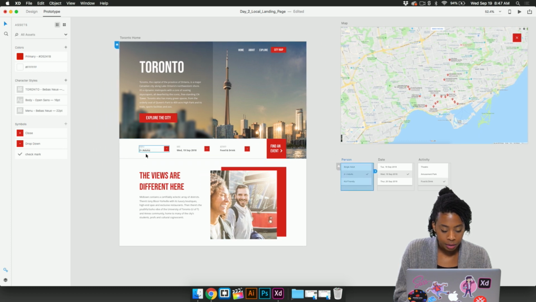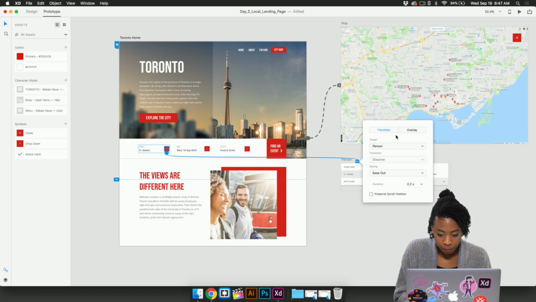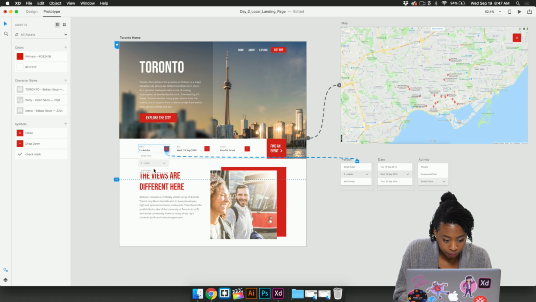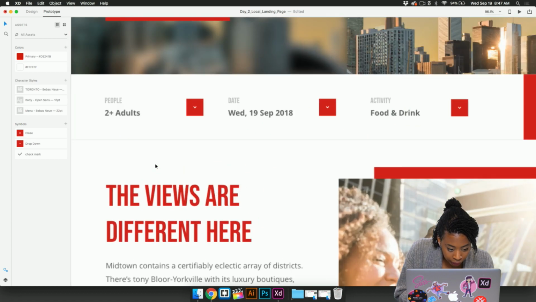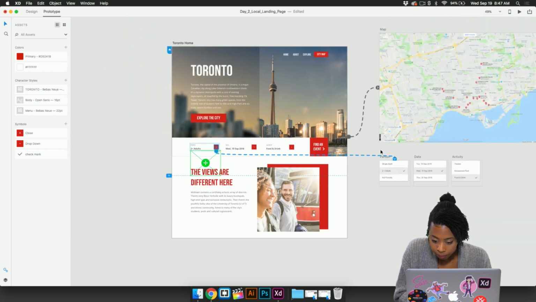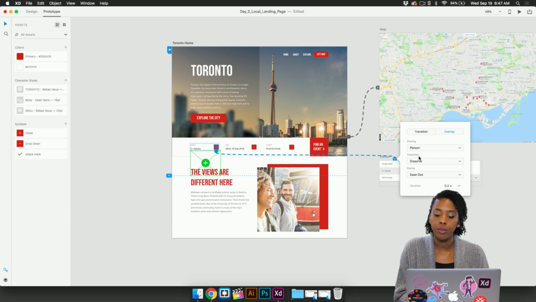And for our drop down area here, I also want this to be an overlay. So what I'm going to do is when a user clicks the drop down button here, going to select wire this to our person selection options, and I'm going to select overlay, and I'm going to position the overlay just below like so. And again, I want the transition to be just a simple dissolve and 0.2 seconds duration.